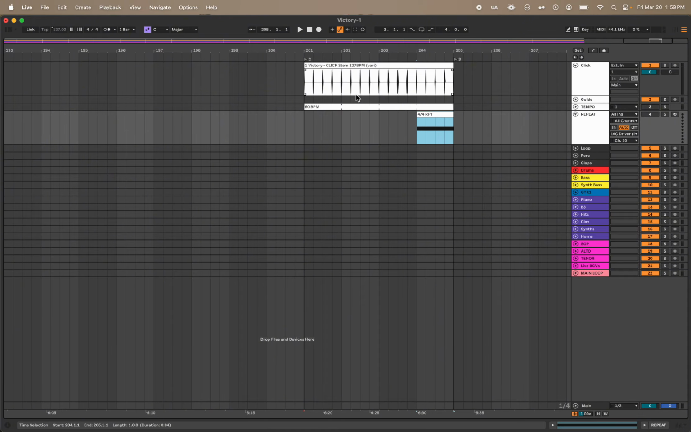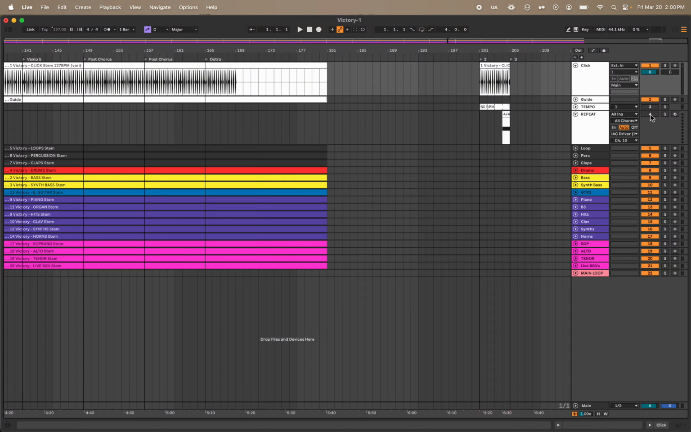Okay, so you're going to have two locators, one at the beginning of your loop and one at the end of your loop. So this is going to be using your IAC driver. For this to work, the repeat track, you have to engage it. It has to be on.